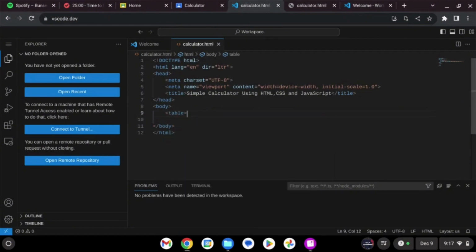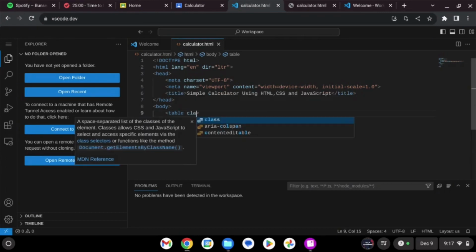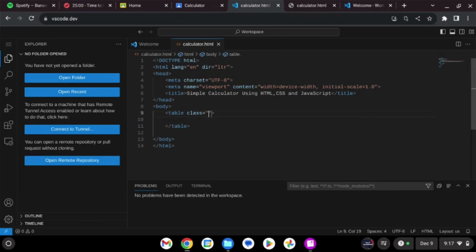First, we'll begin with the table tag, adding a class for that design. Let's call it calculator for now. Don't worry about it yet. Its importance will become clear later. This initial row will serve as a display area of our calculator, where inputs and outputs will be showcased.